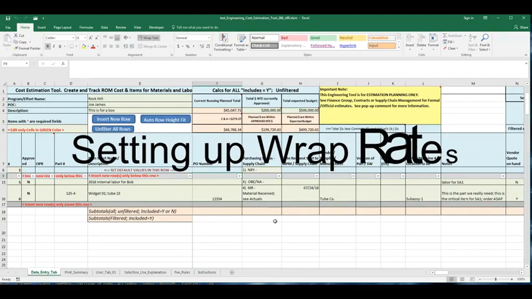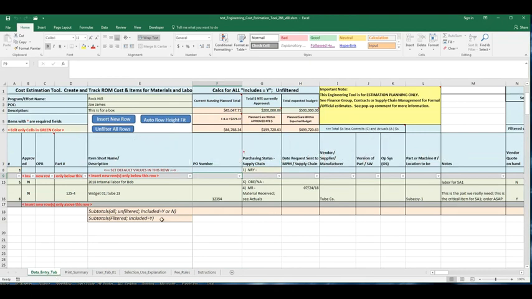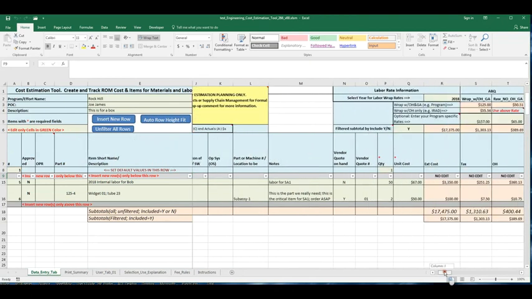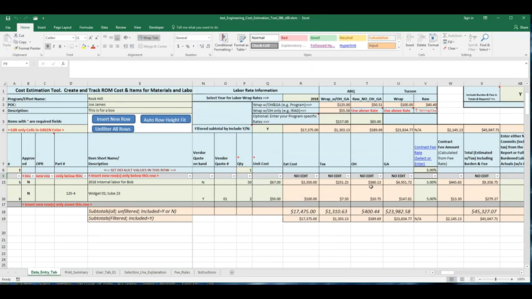Here's an example of setting up the wrap rate. You're looking at the data entry tab, and if you scroll to the right, there will be this section here. None of these numbers are actually used in any of the calculations in each of the rows. It's only there for informational purposes.